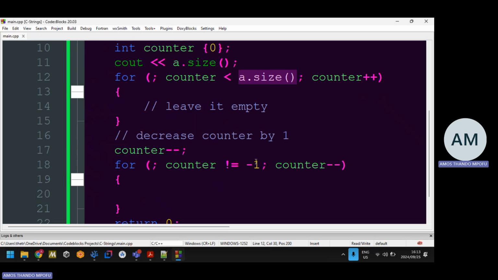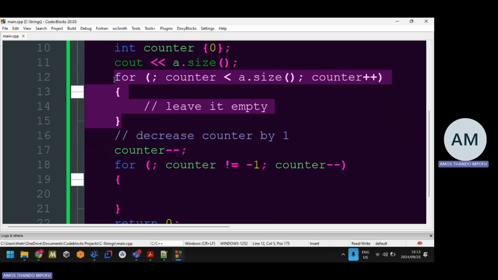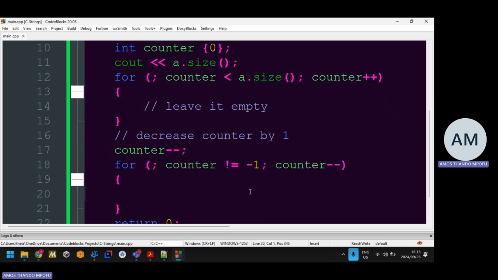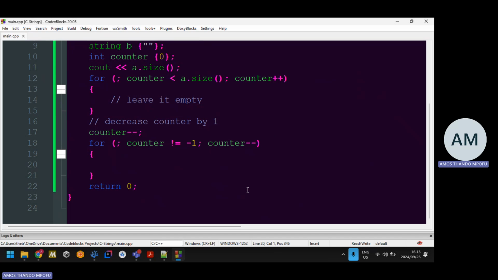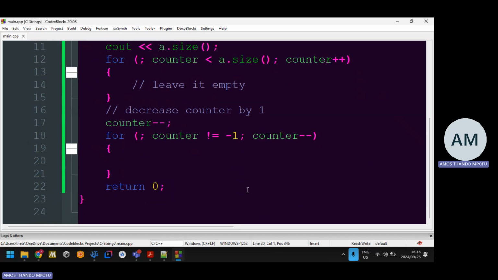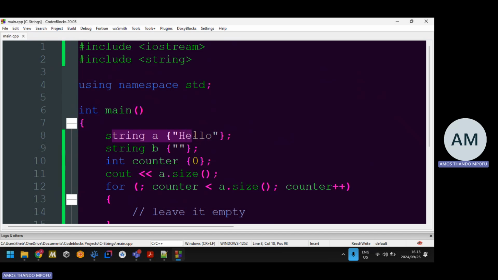Those of you who are intelligent enough will realize that this is utterly useless. You can just do it another way. I'll show you the other way. So now my counter variable points to the last index. Now I can use that counter to index into this string A and transfer the values into string B.